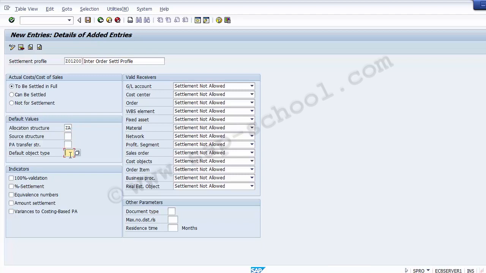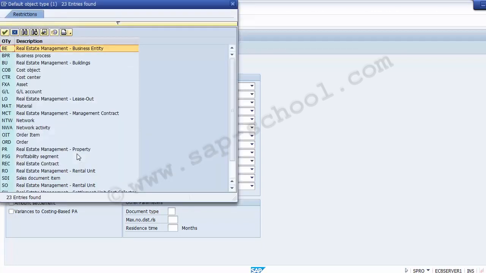This field provides the order with a defaulting receiver object type during the settlement rule creation. So whether you want to settle it on the receiver side with the cost center, or with the internal order, or with a profitability segment, that has to be defined over here. So we need to select the receiver type. We can select from the list of different object types in this. The one which we will be receiving is cost center.